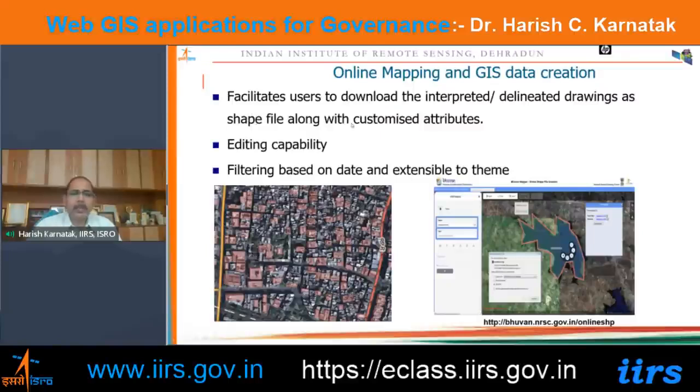It facilitates the user to download the interpreted or delineated drawing as a SHP file, along with customized attributes. Editing capabilities are available. Filtering based on date and extensible to theme is available here. So what you can do, you can search by themes, you can search by dates, and once these maps are available as vector maps, you can download and use them.